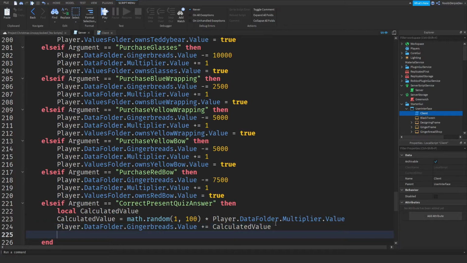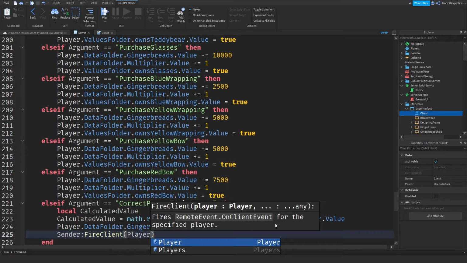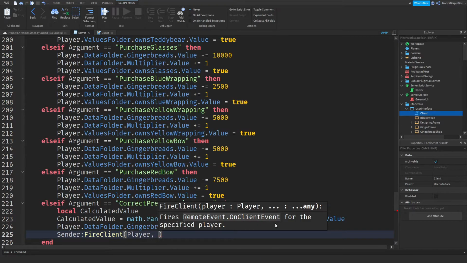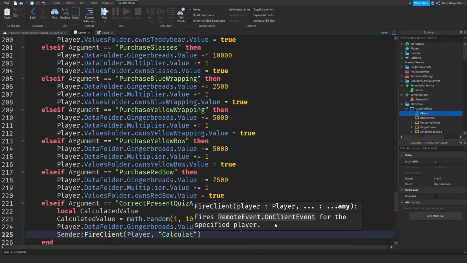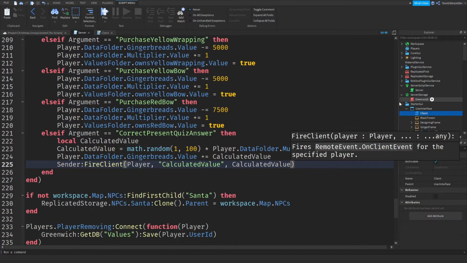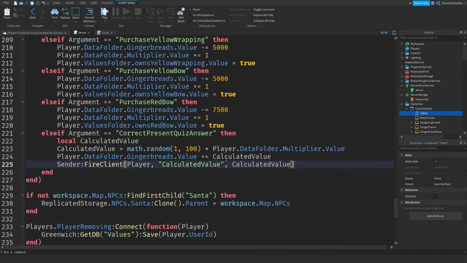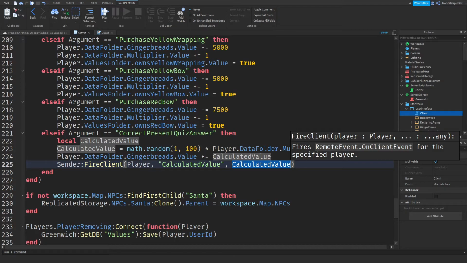And we're going to be firing that to your client, so you can see, like, hey, I just earned an amount of gingerbreads. So sender, we're going to be firing the client. We're going to be firing it to the player. Our argument is going to be the calculated value, and we're going to be sending the calculated value with it, which is the additional over here. As you can see, additional, that is the calculated value over here. This was the last line of code for that.